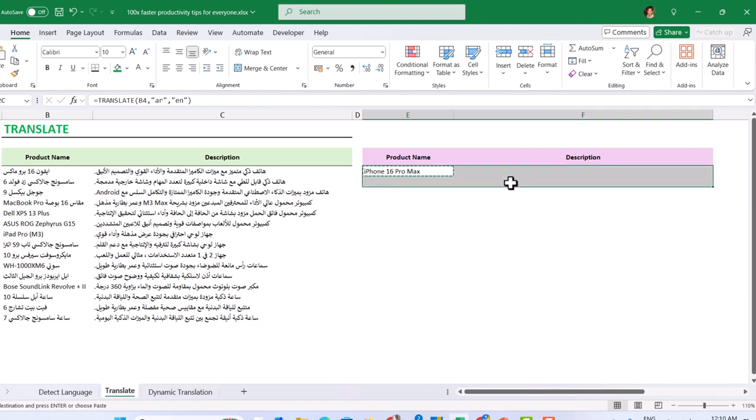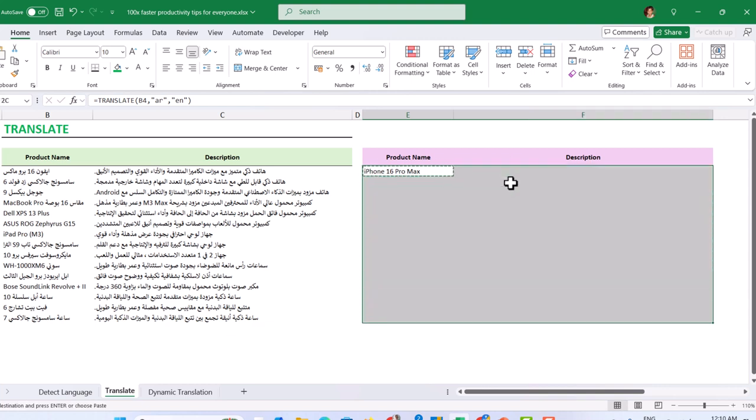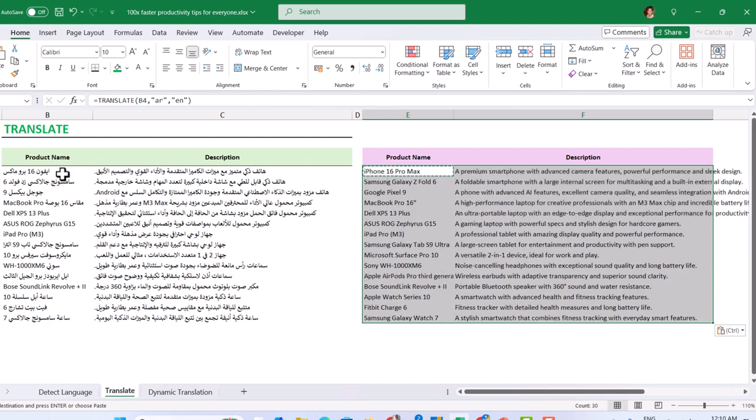Copy and paste. The whole Arabic language text is translated nicely into English. How cool is that?